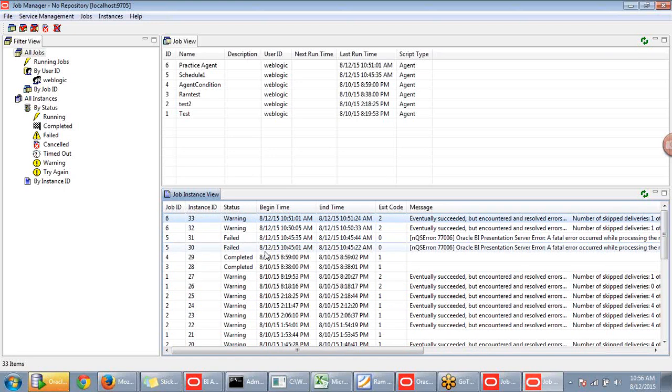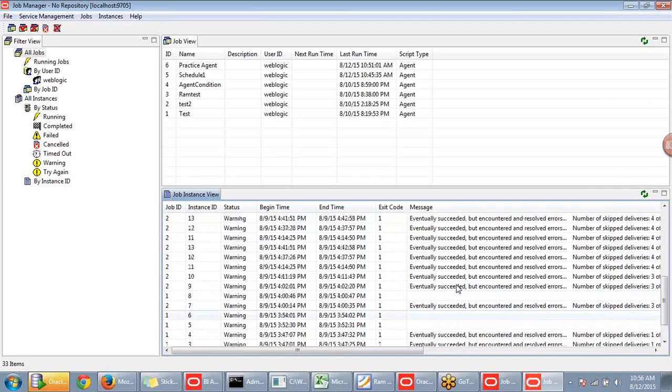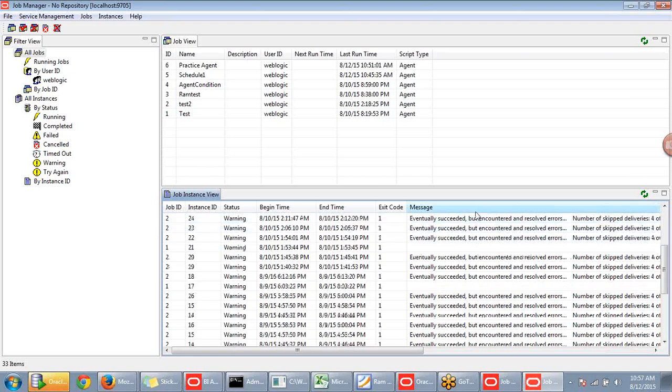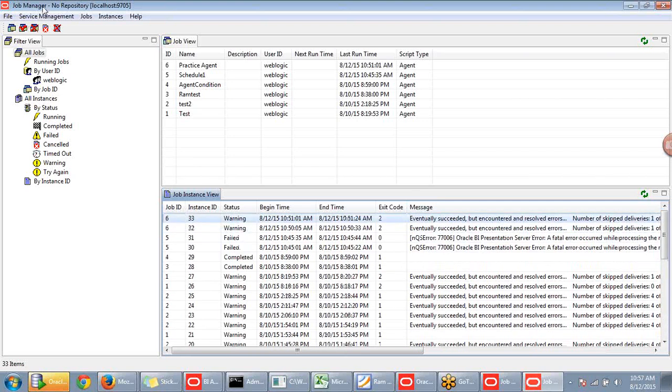If something wrong is happening over here, if you find any error messages, then immediately we need to check into that problem. We need to ensure that each and every report gets delivered to the particular recipients successfully. If there is any problem, we can keep monitoring from this window and rectify those errors. That is the use of this job manager.